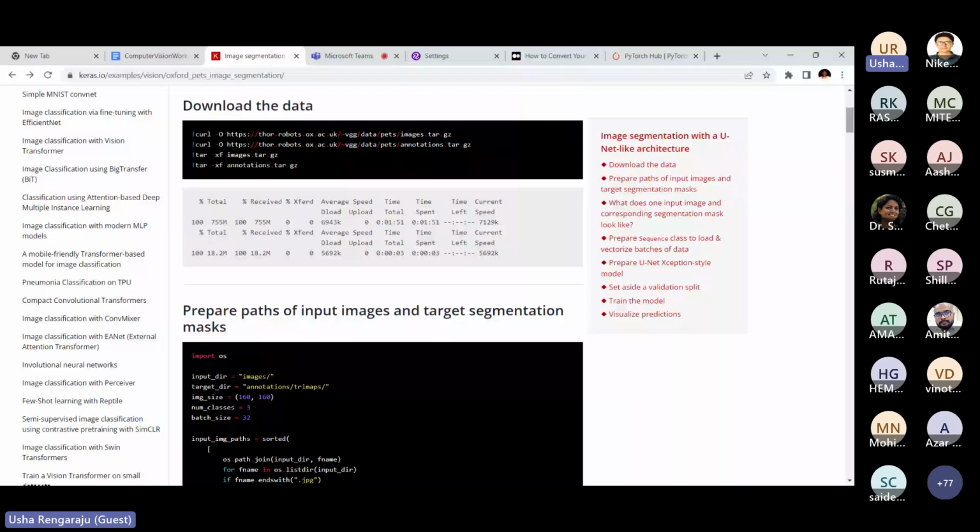And the next thing is we're going to see how to get things done in TensorFlow. TensorFlow is also a very popular framework, and we'll do segmentation using a UNet model in the TensorFlow framework. And we're also seeing a different dataset here. We're going to see the Oxford Pets dataset, which is a benchmark dataset. Various research papers use the Oxford Pets dataset for benchmarking as well.